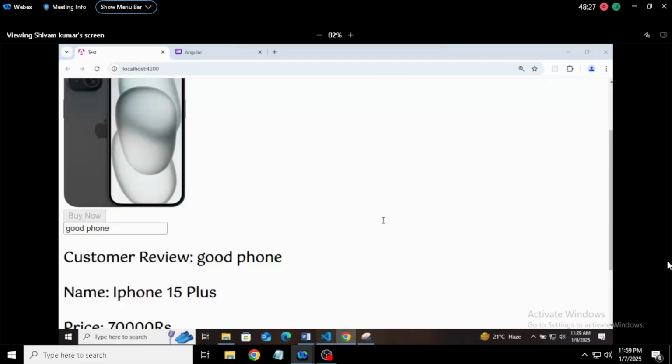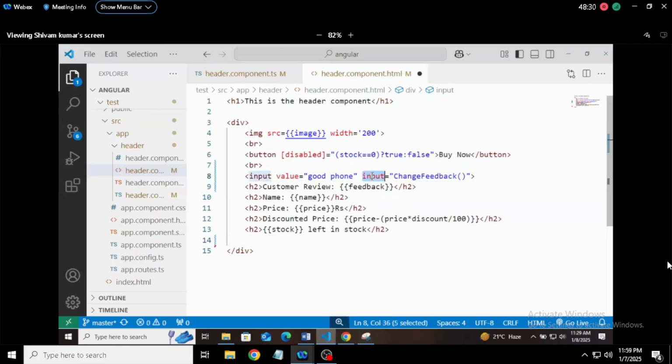Now, what is the case here? I'll tell you. Let me again change it to a simple input. First, you understand this part only. If you write input equals to change feedback, this input is a direct value that you are giving here. If you want to connect it with TypeScript, you have to bind it. Or if you are having a problem, let me remove this part also and just see.